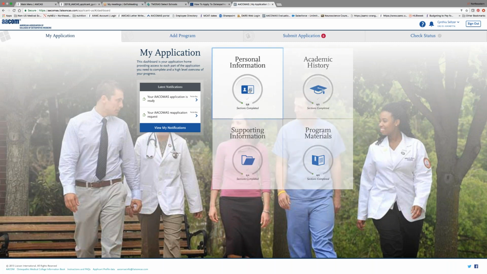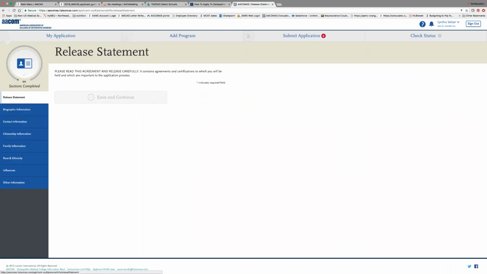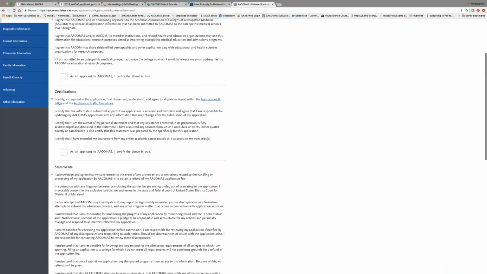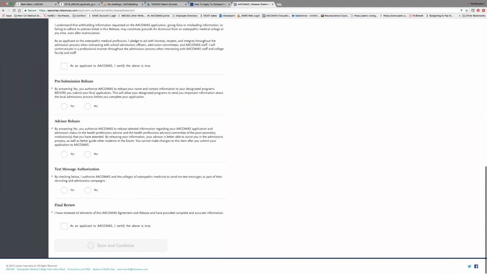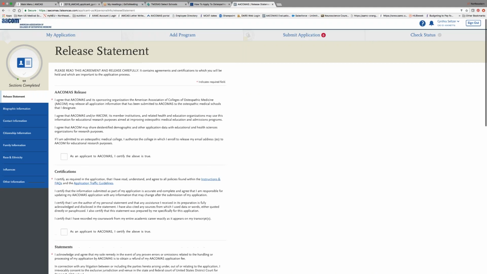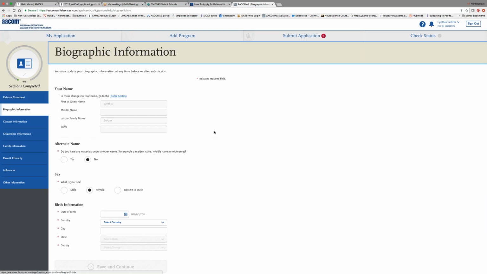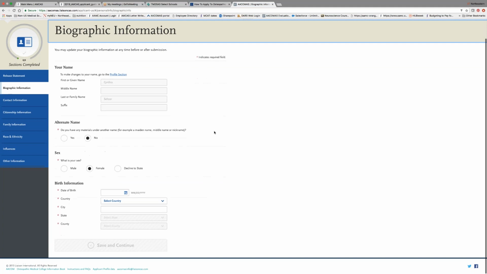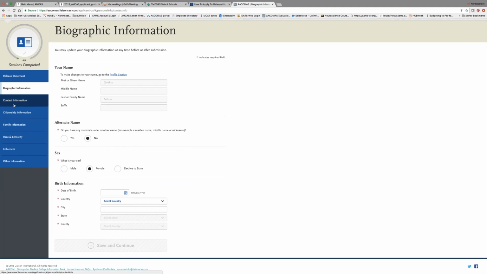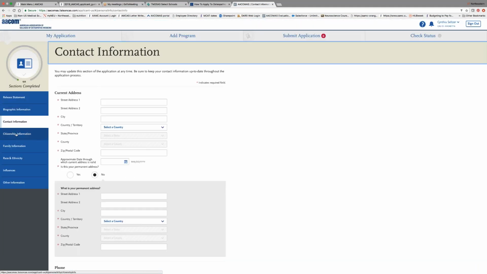You're going to enter your personal information in here. We do, again, require that you release your information to us. And it will ask, do you want to get text messages, other stuff it just requires you to have sent. Contact information, biographical information, citizenship.